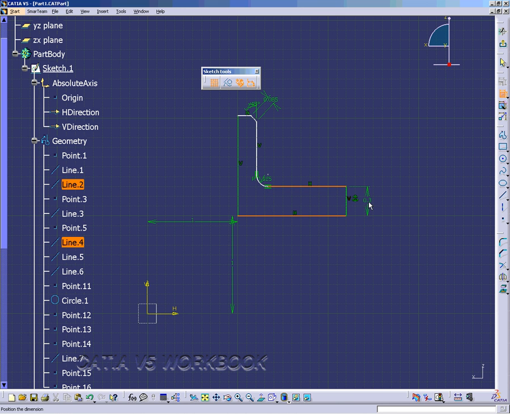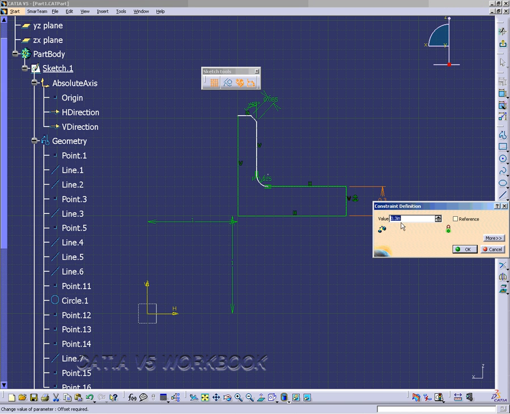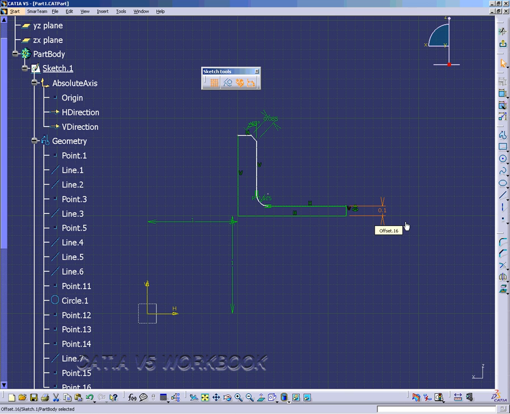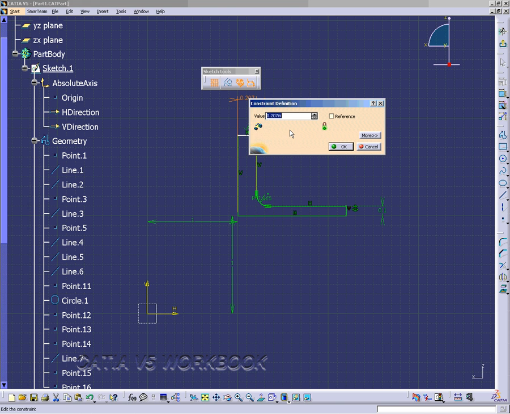And what I can do is I can click on line 2 and line 4 and constrain it to 0.1 inch. And notice it moves down to its proper constraint. I'm going to click the constraint again. I'm going to constrain the length between line 1 and line 5. I'm going to mark this as 0.1 inches also.